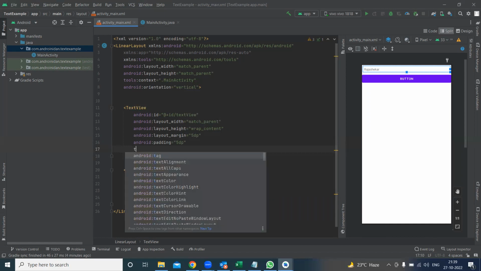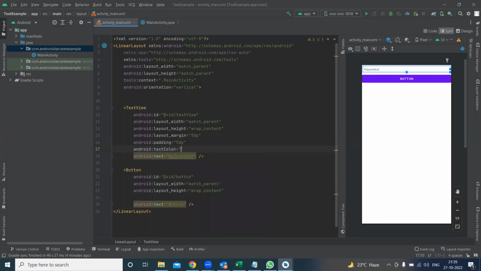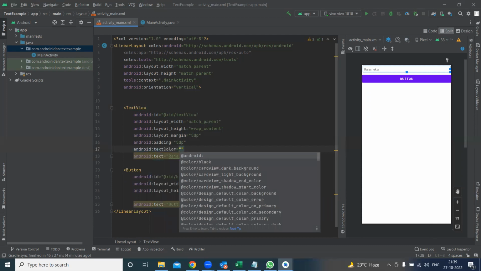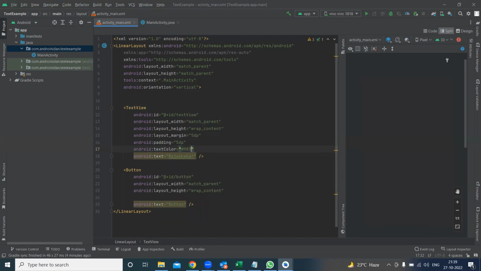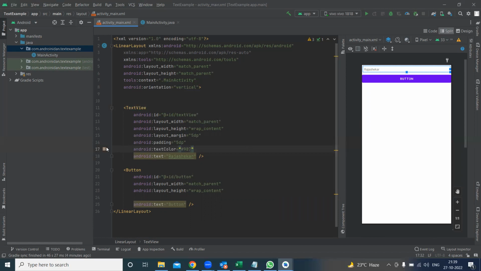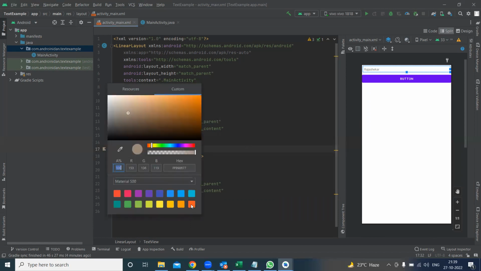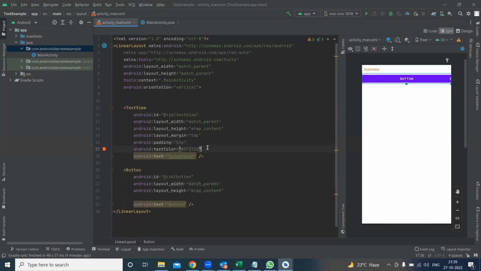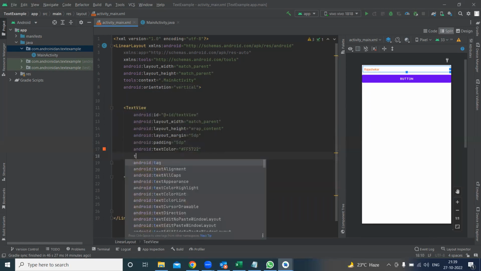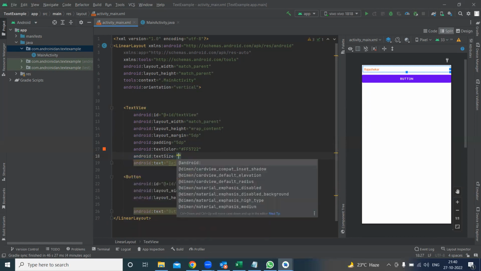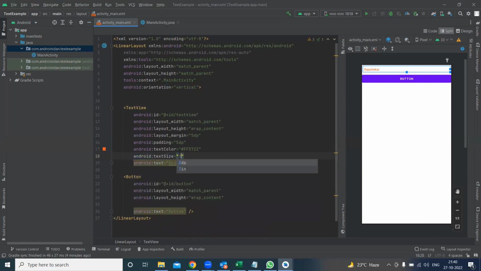See here. First, I am giving the text color. So for text color, I'm applying something. Then I go and change it from here. My text color is like this. See, my text color has changed. Then I want text size. Okay, text size. So for text size, I'm giving 30 dp.